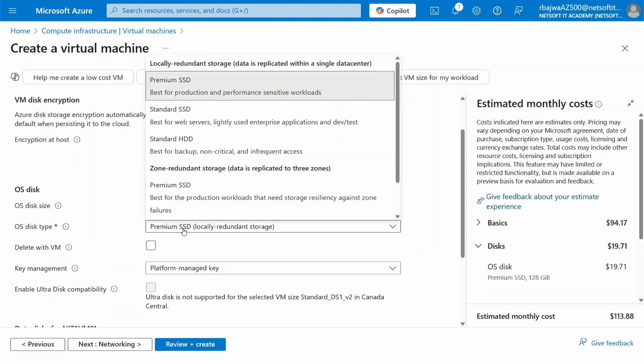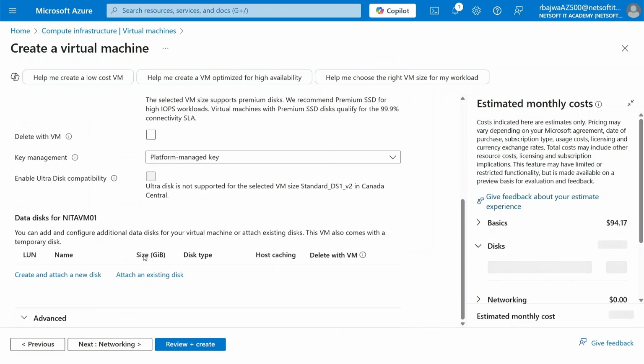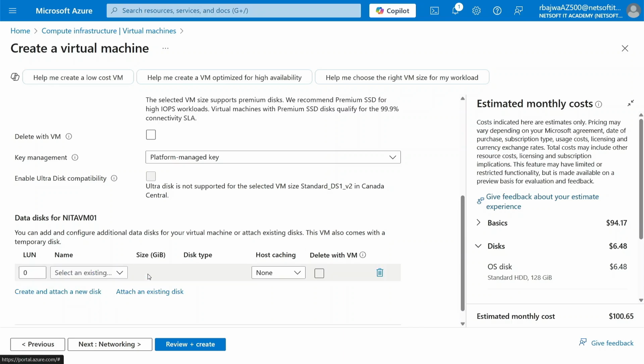For the disk, I will go with standard hard drive. Now, second step, can you attach the disk you created, the data disk? Yes, you can. So create and attach a new disk? No. Attach an existing disk. This is the one we created, 32 gig. Select that.